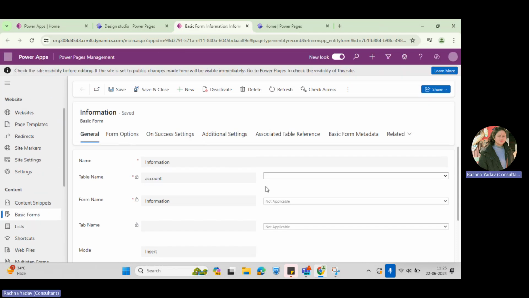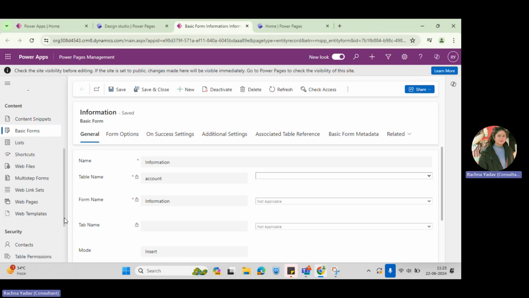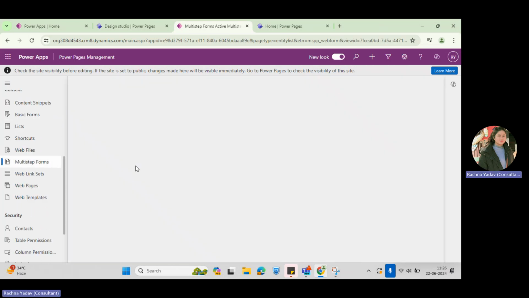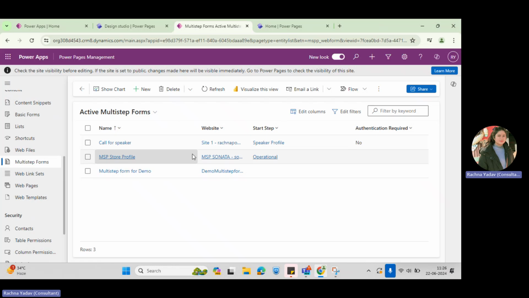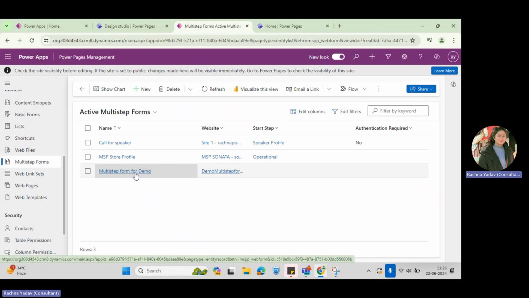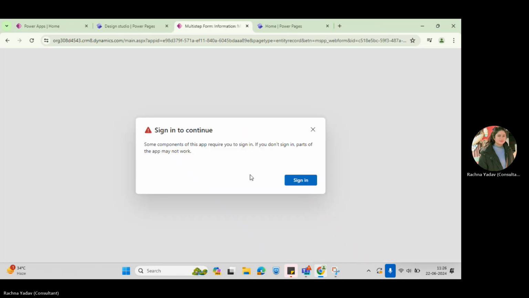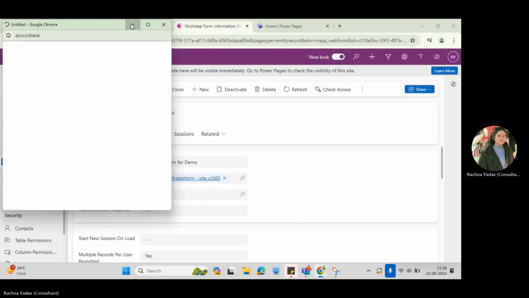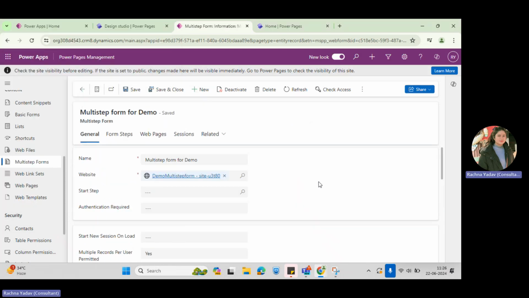Well, this opens my basic form, but I'll go back to my multi-step form. So see here I have the multi-step form. I have created this multi-step form for demo. So I'll select here. So this is my form here.